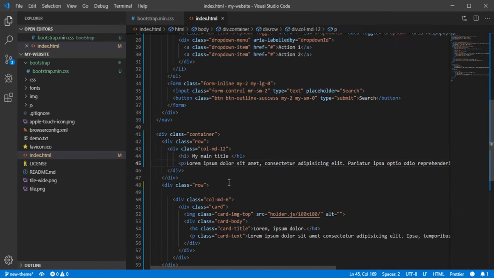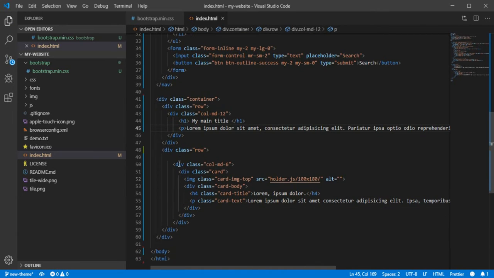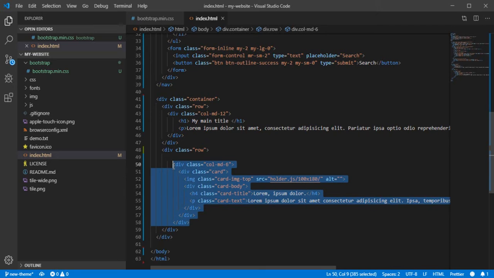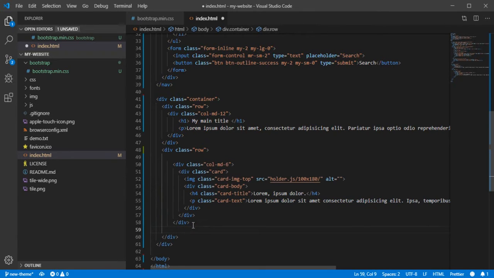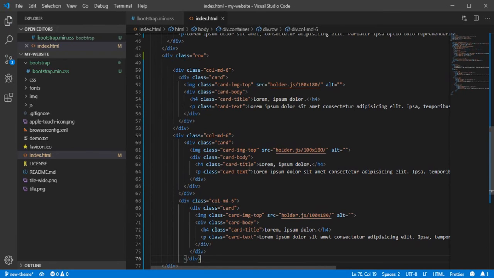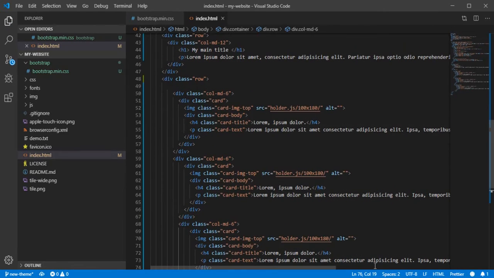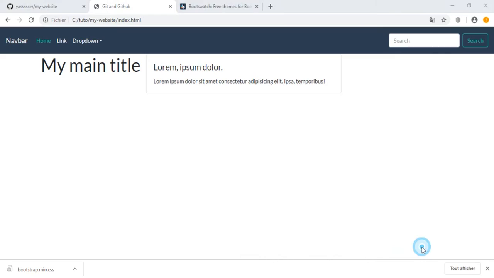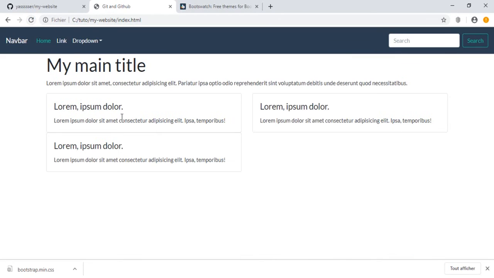So now let's save. Let's duplicate this. Here it is. Let's copy it and paste it 2 or 3 times. 1, 2. It's just 3. Now let's save and let's see what we will have. Let's refresh. Now it's more beautiful and nicer than before. Here it needs some margin, but it's okay. It's more beautiful than before.